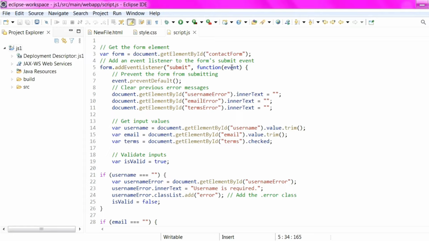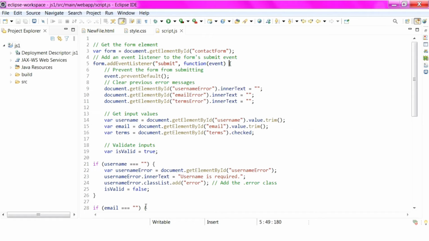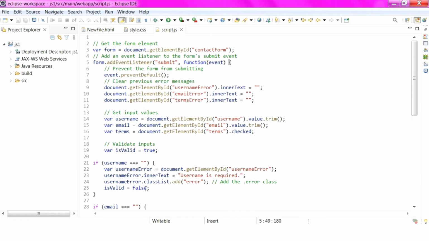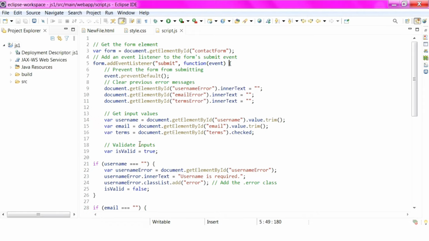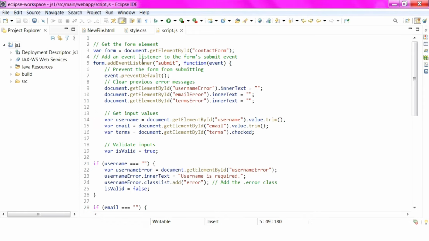This part is a function that will run when a submit event occurs. The function takes an event parameter which contains information about the event that triggered the function. So the code inside the function will be executed when the form is submitted. This anonymous function is defined without any name. The event parameter is automatically passed to the function by the browser when the submit event occurs. So this whole line is attaching an event listener to the form element that listens for the submit event. When the form is submitted, the function will be run and the code inside the function will be executed.